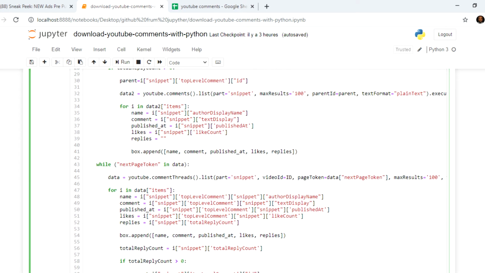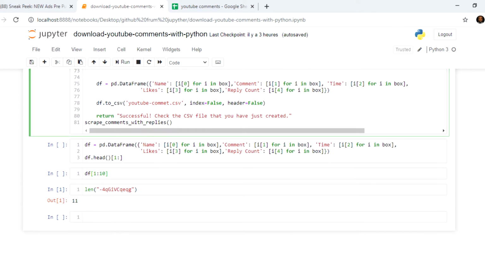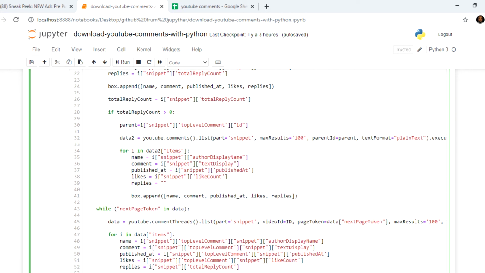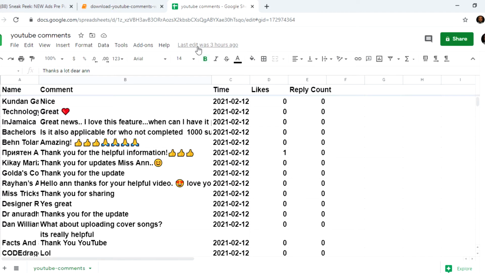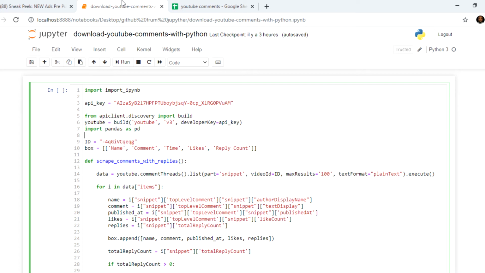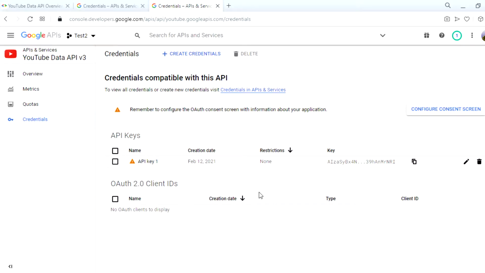The function is already written. It's ready to go. I will just take you to the Google Developer Console if you don't have an API key, so that you will know how to get an API key and accomplish this task. There's also a Google Sheet where I uploaded the CSV already, and so it will work. Okay, so now we are inside the Google Developers Console.